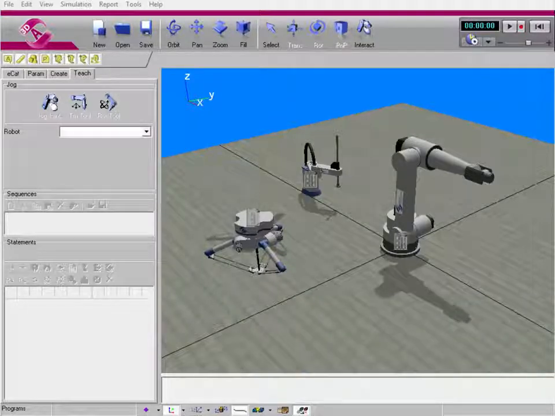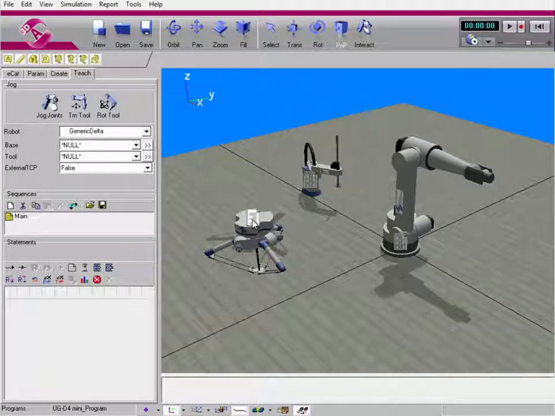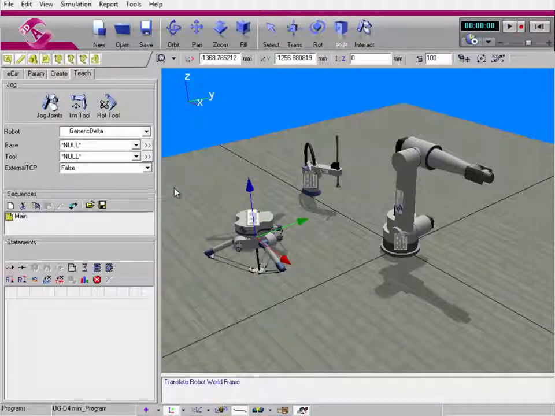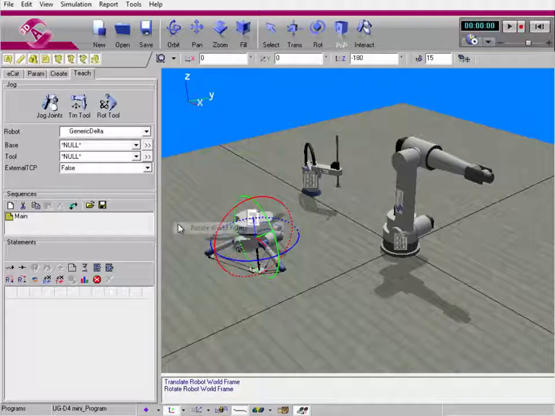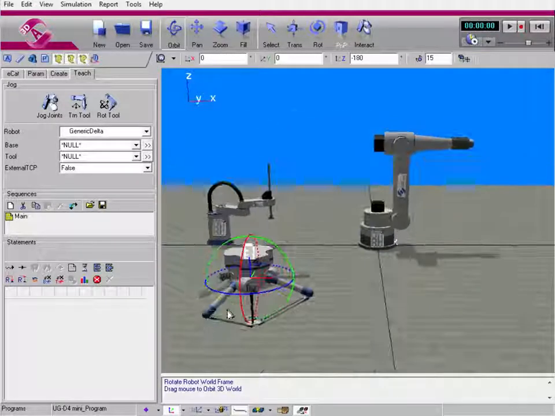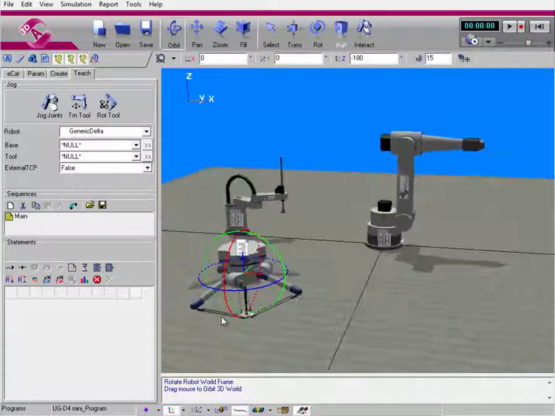To access a Robot's World Frame in the 3D world, go to the Teach tab, select the robot program, and now you can right-click anywhere in the 3D world to translate the world frame or rotate the world frame. You also get an indication of where the world frame is in the component.